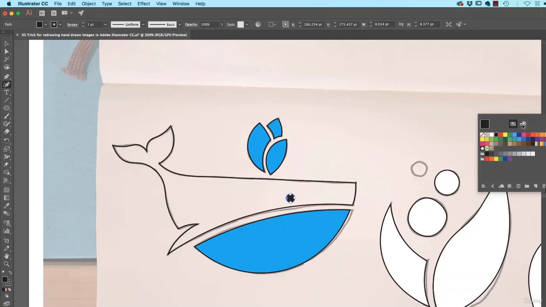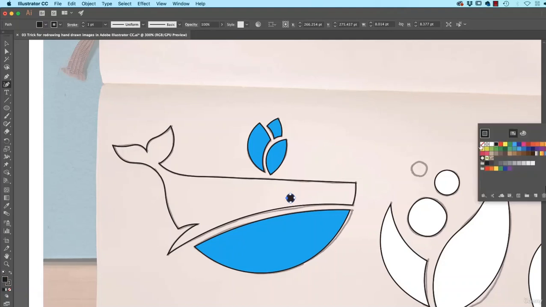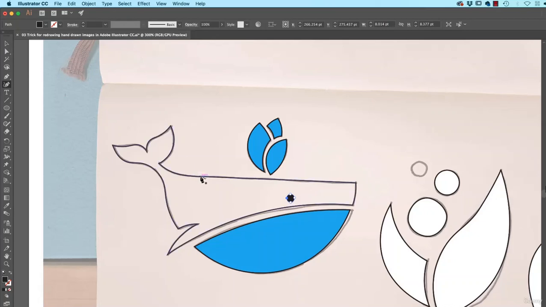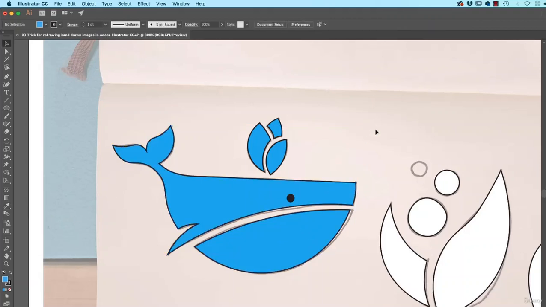Okay, there you go. Stroke. Okay, I've got a stroke and a fill, and I'm gonna put this one back in. I'm gonna grab my black arrow, and I'm gonna use my eyedropper tool just to steal the color from him. All right, that, my friends, is the curvature tool.